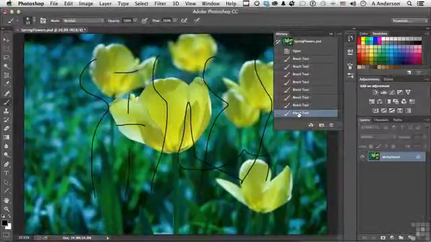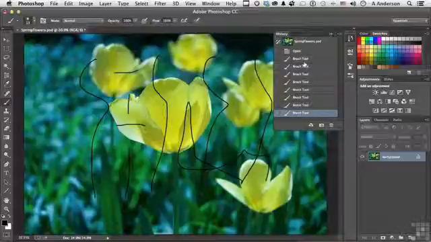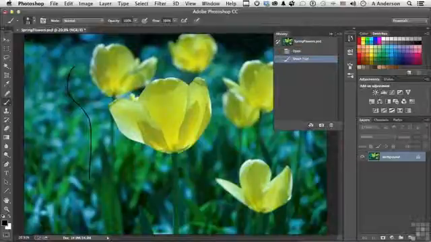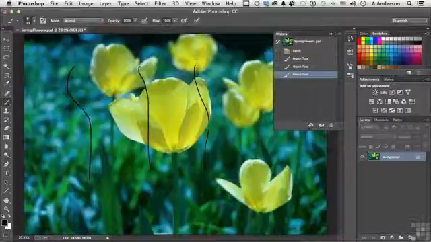History, by definition, is linear. So if I come all the way back up here to open and begin again with the paintbrush, watch what happens to the grayed out ones. Well, they go away and we start all over again. So history in the panel is recording what I do.